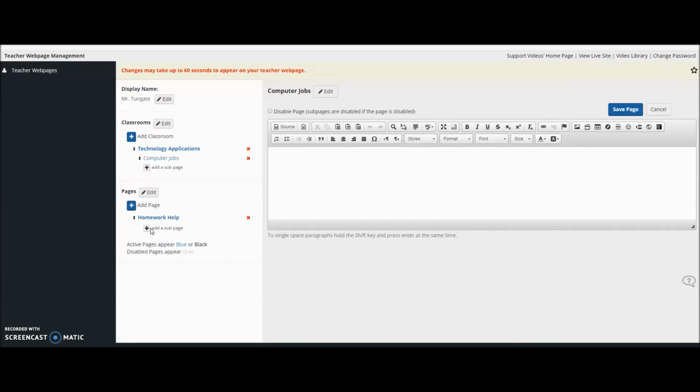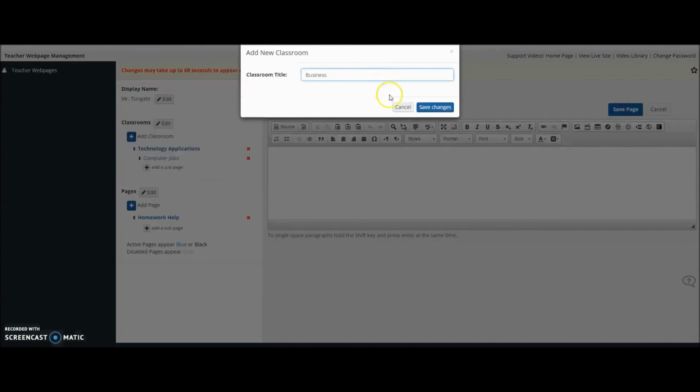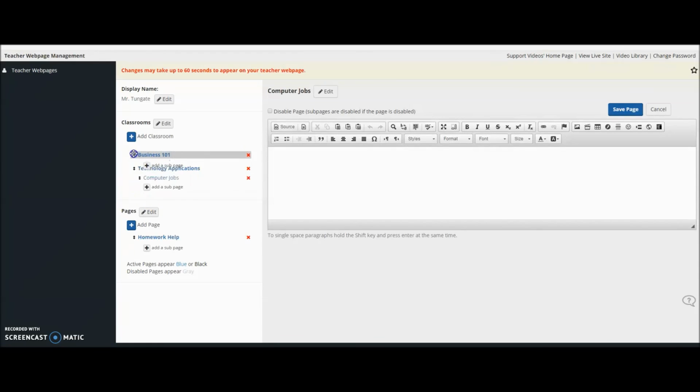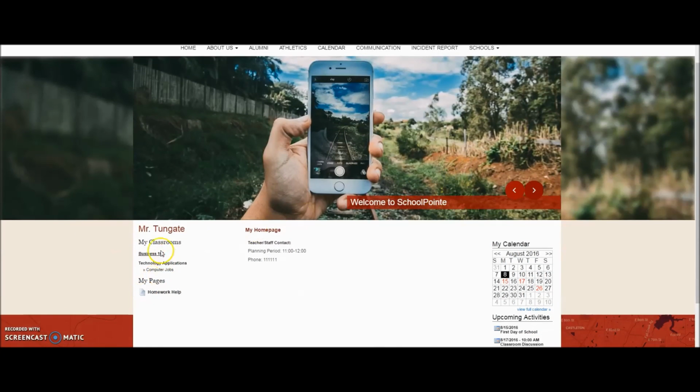If you have multiple classrooms or multiple pages, you see these little navigation bars, these little up and down arrows. You can go in here and actually move these around, drag and drop them. So if you have multiple classrooms but you want to reorder them, or if you have multiple pages and you want to reorder the way that they appear, you can left click and drag them around to whatever order. So if we go in here, I want to add a Business 101 class, click on Save Changes, and let me do a refresh. You can see right here that I can move those around and make Business 101 my first area. And if we go over here and click on View Live Site, we see that that's how it looks.